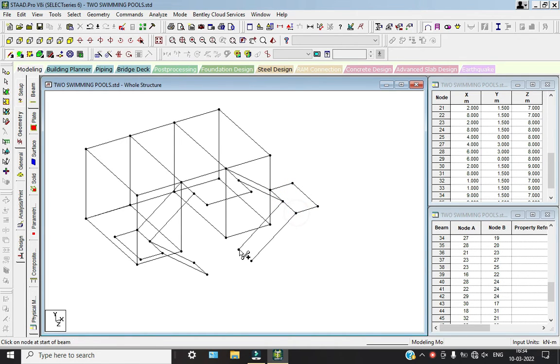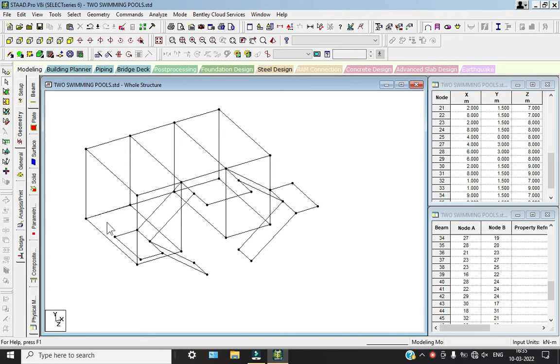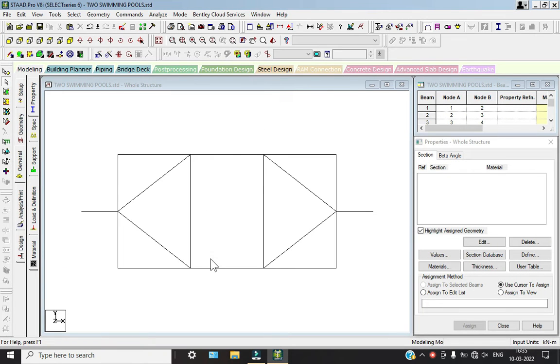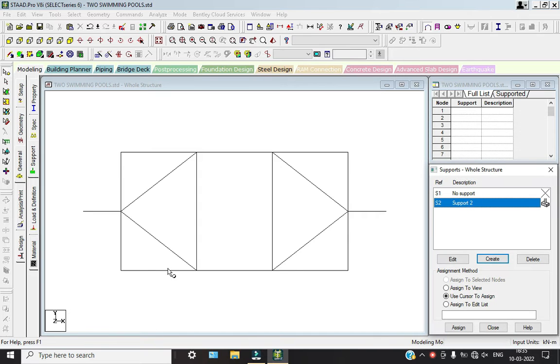Now we have done our sketching part, so we have to save our structure. Now we go to general. Now we go to our front view. Now we have to give the supports. Go to support, create and add the fixed one, select the support and drag over here. If you go to 3D, you will be able to see the supports. Assign to selected nodes, assign. All our supports have been assigned.